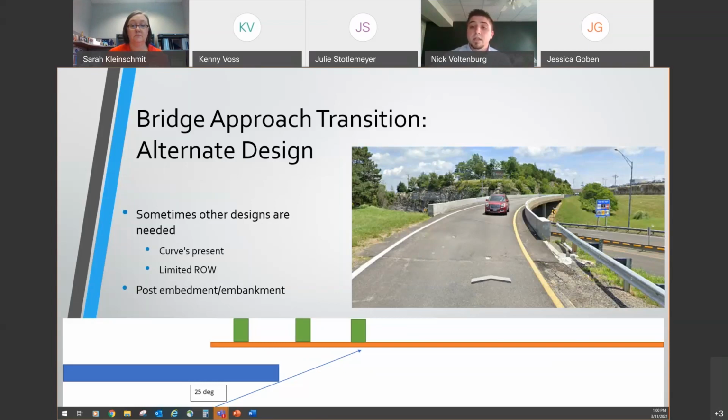So when we are installing these in the field, it is very important that we're making sure that we're accomplishing that. Also, when we do use this alternative design, the post embedment and embankment must be met in this situation as well. So if for some reason you cannot meet the embedment or the embankment, this design is no longer an option. If you recall our earlier discussion, the correct post embedment is imperative to the success of the guardrail.